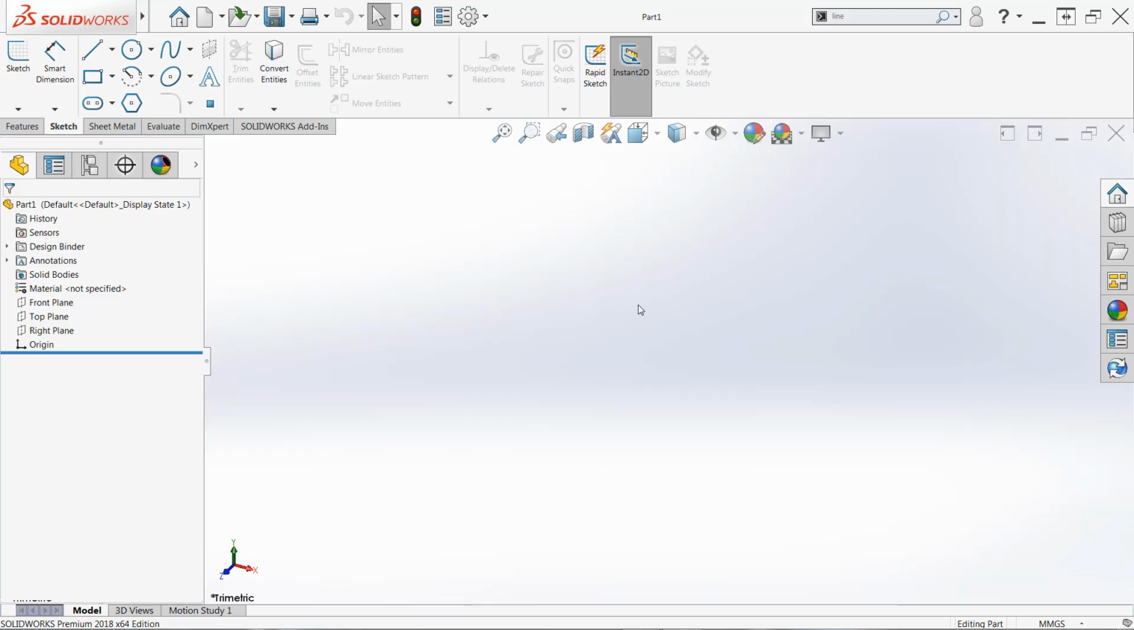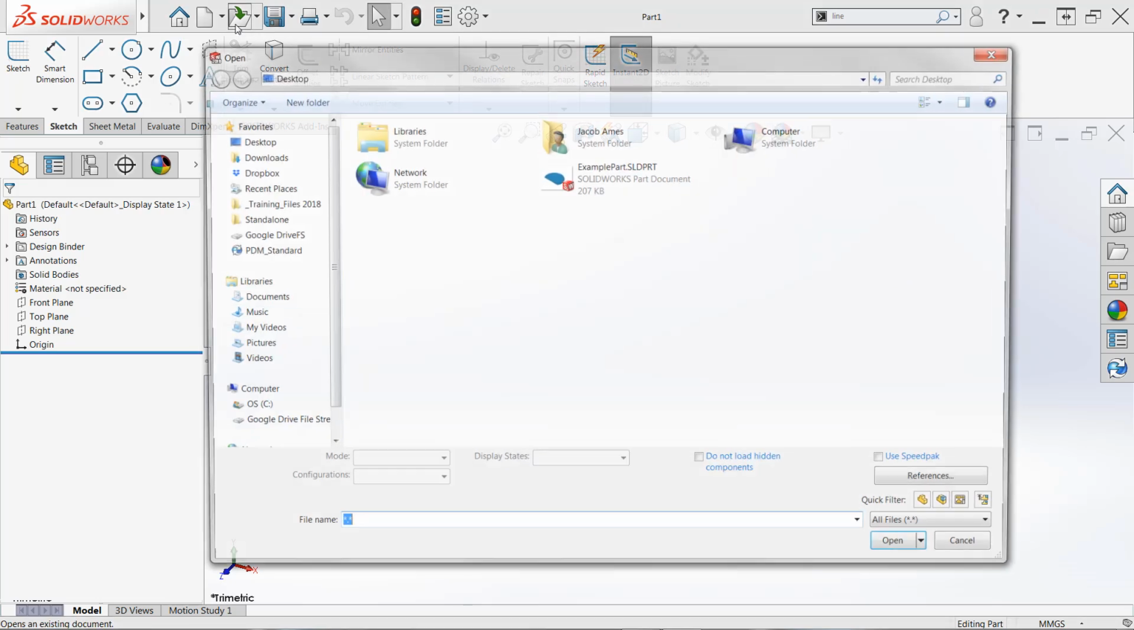And then finally, we have the graphics area. The graphics area is where all of the magic happens. This is where all of your models and drawings are viewed. This is where they're controlled and selected. And to show this a little bit better, I'm going to go ahead and open up a model so that we can understand how to work in that graphics area.